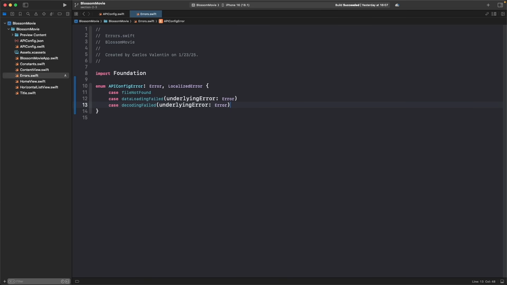The dataLoadingFailed and decodingFailed cases both include an underlying error. This is because these errors can occur for multiple reasons. For example, dataLoadingFailed might happen because the file is corrupted, or maybe the app doesn't have the right permissions to read the file. By including the underlying error, we capture the exact system error and use it for debugging.